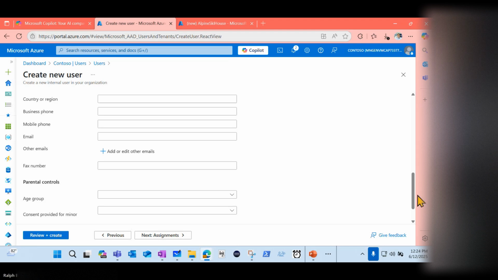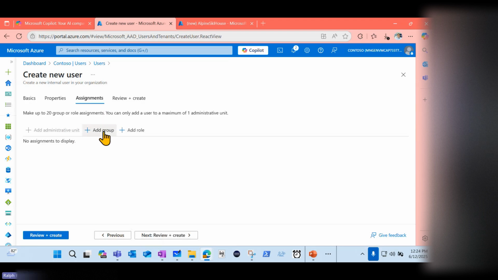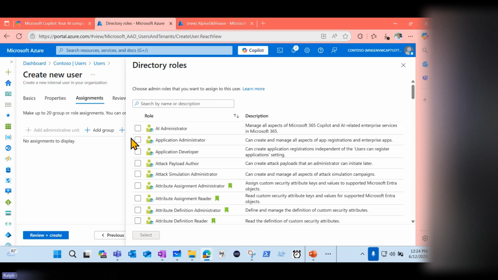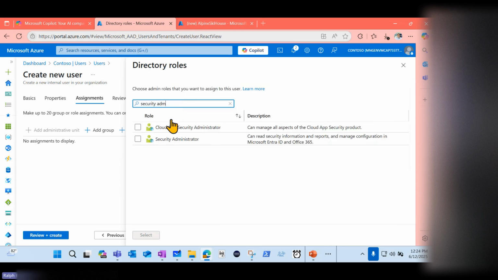Now, down here, you're going to notice the assignment. This is where I would add the users to the groups and the roles. This is one of the important points you need to make sure you understand here. These are the roles that you can perform various tasks with when you're working inside of Contoso, as an example. And so let's say, because we are dealing with security, perhaps security administrators here. So maybe you need to be a security administrator for Contoso.